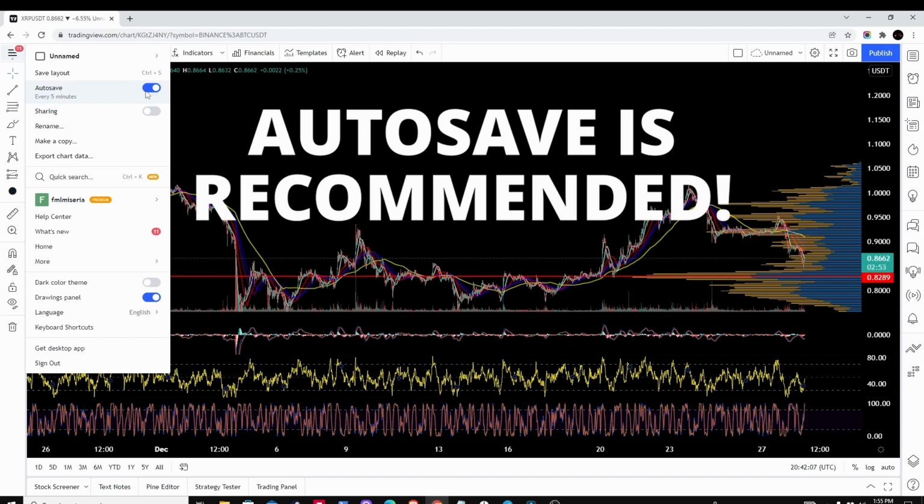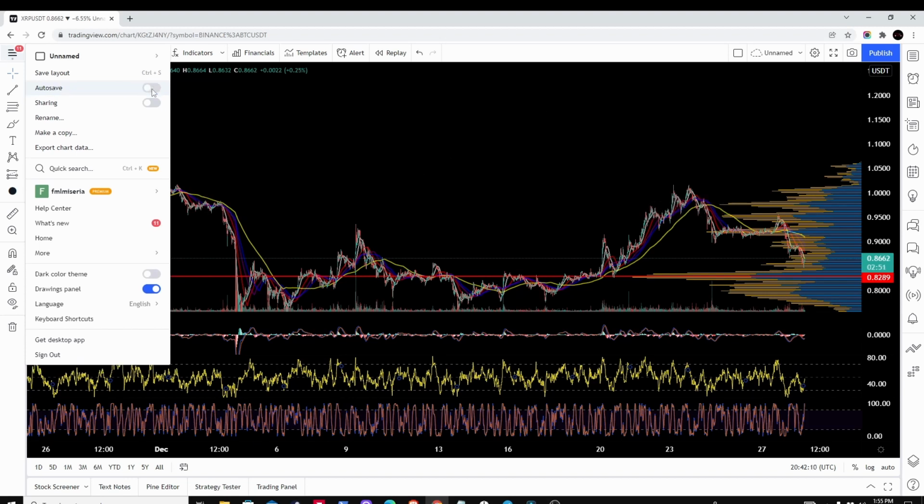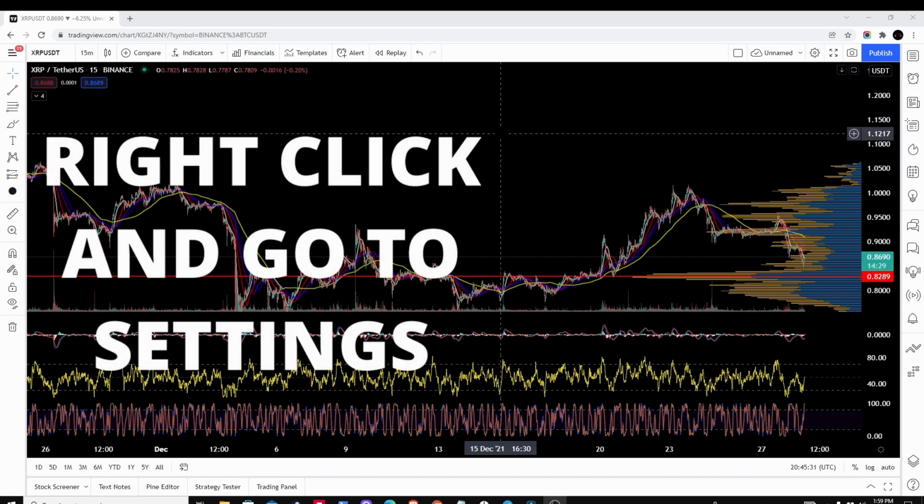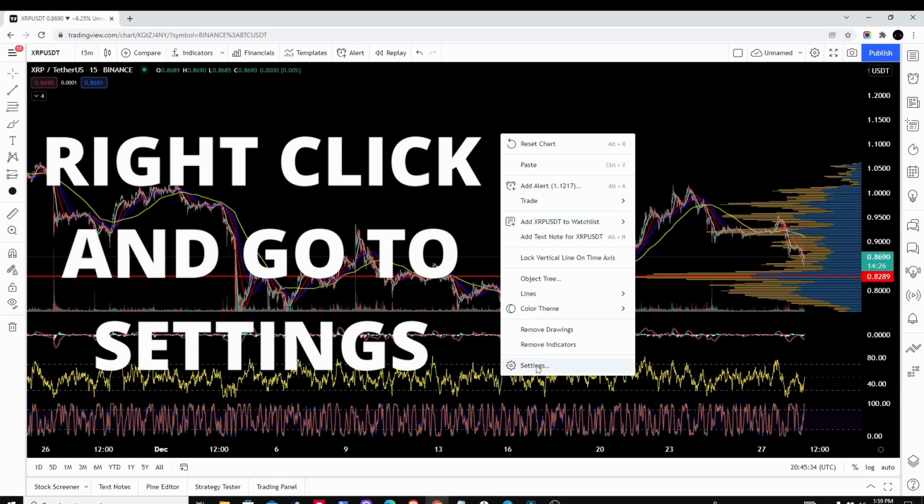Some people prefer that to be off though. They like to save manually. So if you toggle that off, you'll just have to remember to come in here every so often and save your layout. Also, if you want to change a basic chart setting like the background color, you can do that one of two ways. You can either click this settings icon up here on the top right, or you can right click anywhere on the chart in the empty space and go down to where it says settings.